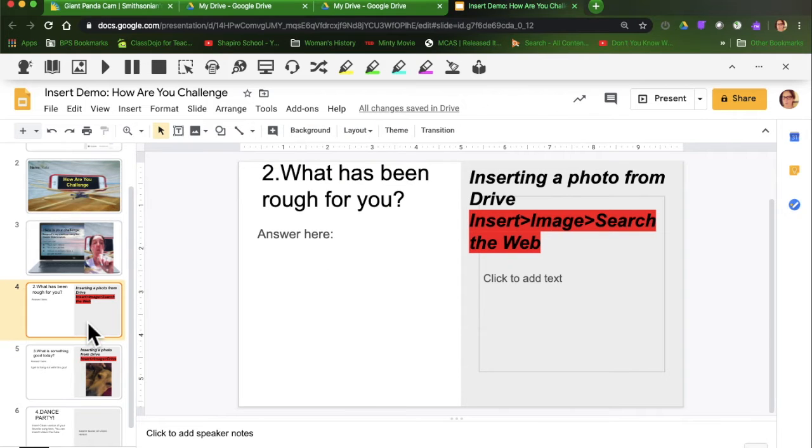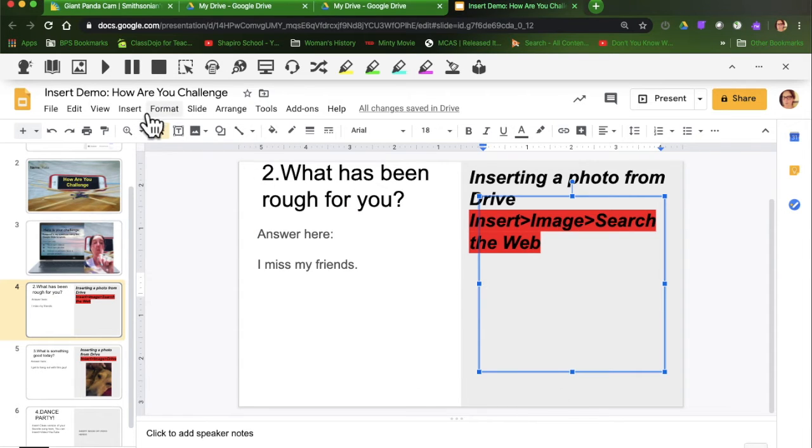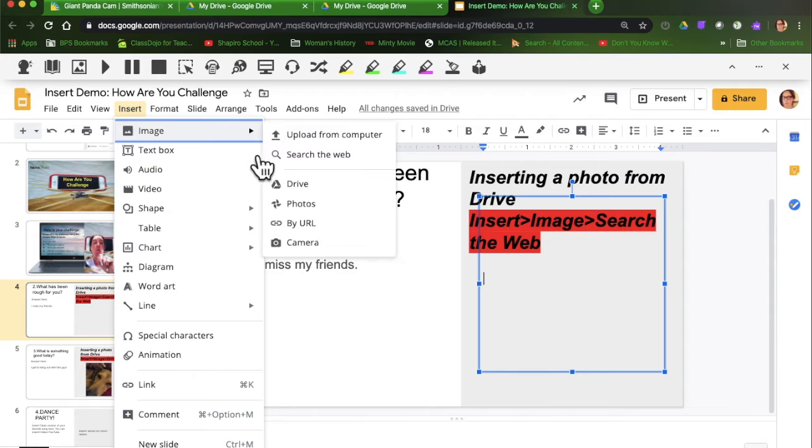Now, let's say what's been rough for me is I have missed my friends. My answer here, I'm double clicking at the end, enter, enter, or return, whatever you have on your keyboard. I miss my friends, period. So again, I'm going to go to Insert, Image, and search the web.